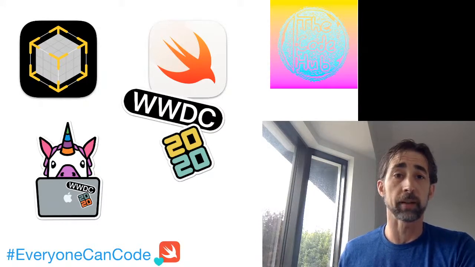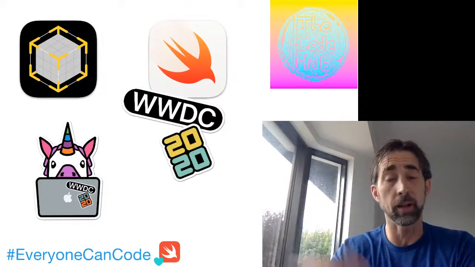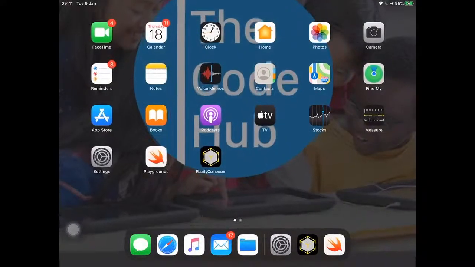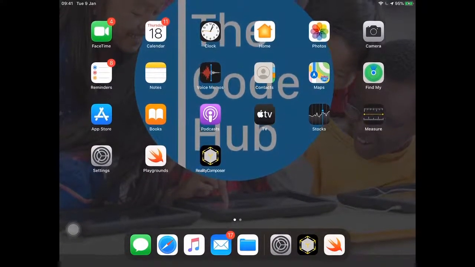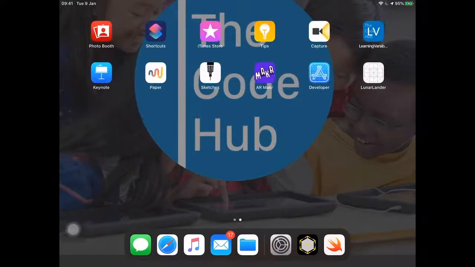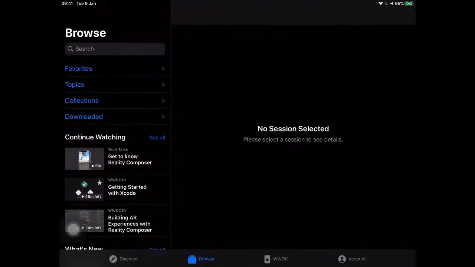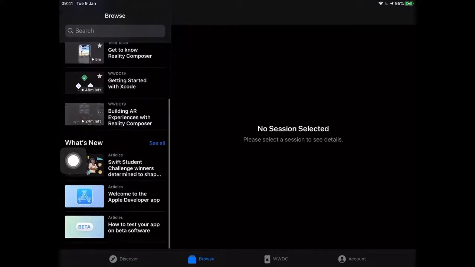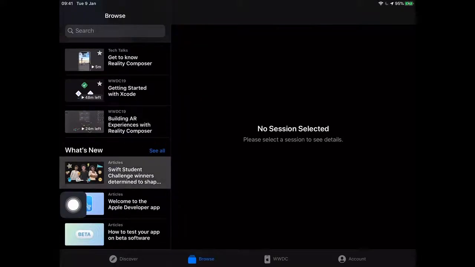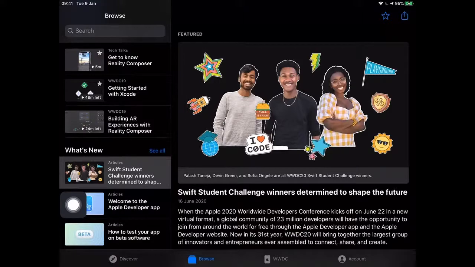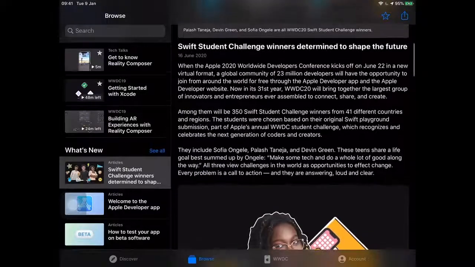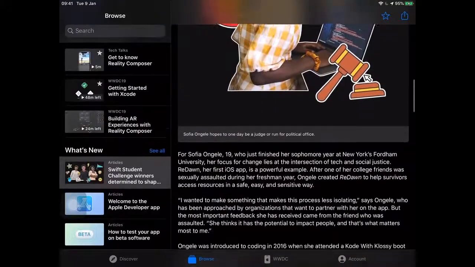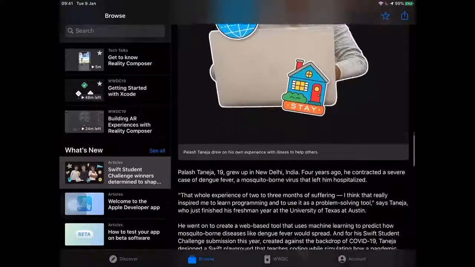What we're going to do, though, is get back to Swift Playgrounds and our augmented reality playground and see where we're at. So let's skip over to the iPad. If you remember, we talked about this developer app. Here it is again. You can see that you can browse, set some favorites, and look at different collections. You'll also be able to read all about the Swift Student Challenge winners. None from the Code Hub, unfortunately, but maybe next year you guys will submit a few things to the Swift Student Challenge. Really impressive stuff from these students.